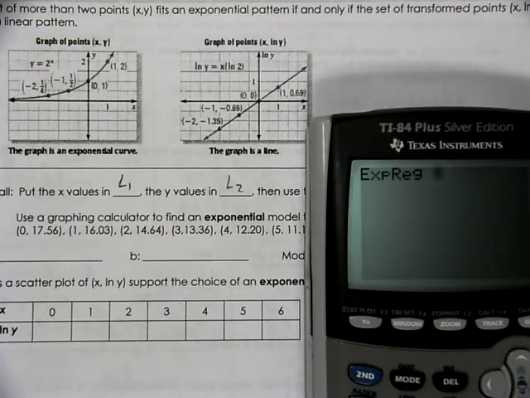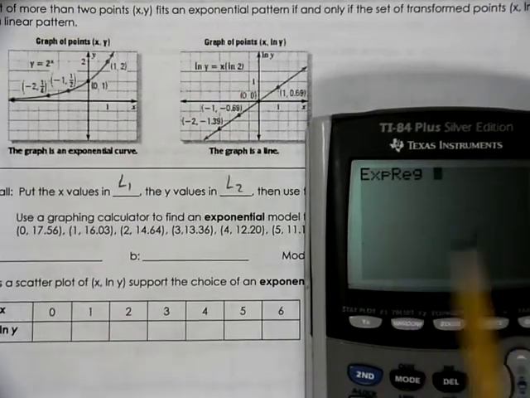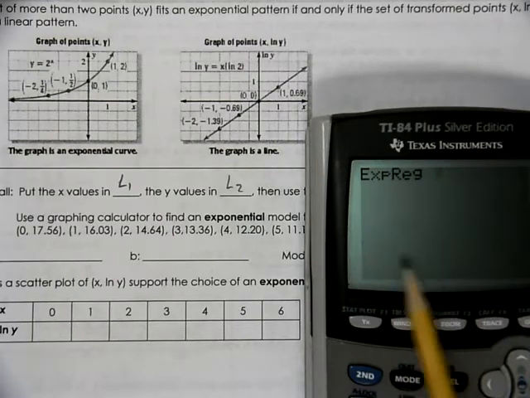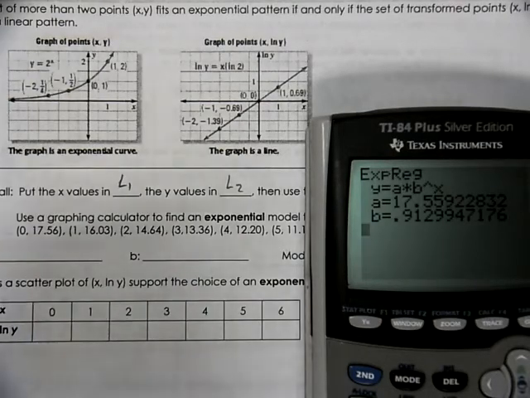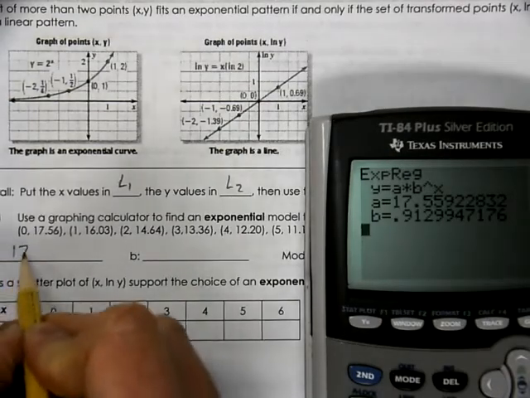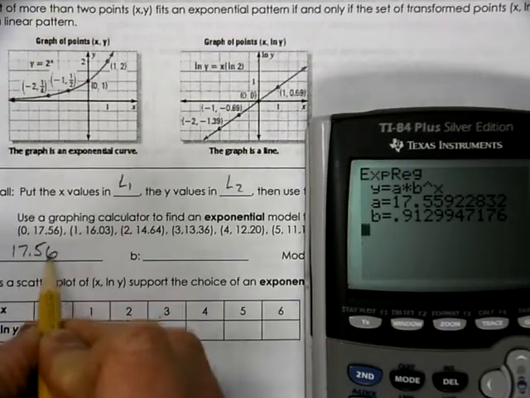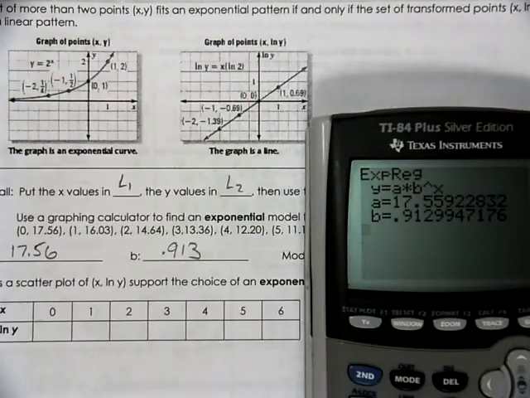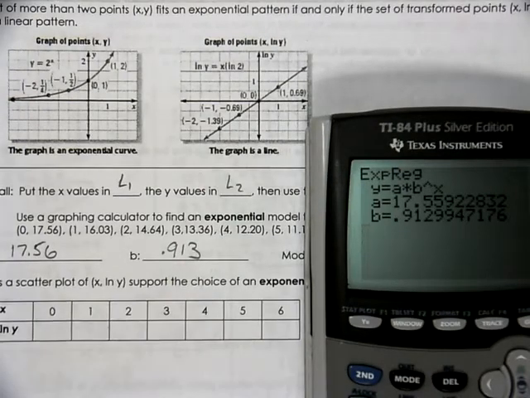If you put your information in lists 1 and 2, then you should be set. Some calculators will have multiple rows. It'll start out with L1 and L2, and then eventually down here it says calc, or calculate. So you get your equation. So we have 17.56 is our A value, and 0.913 is our B value.